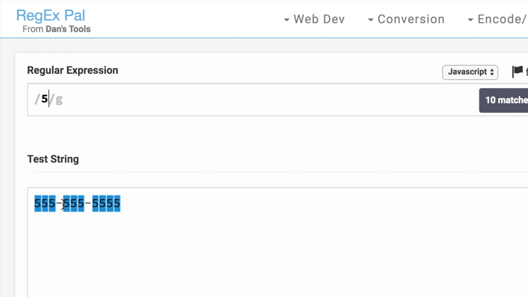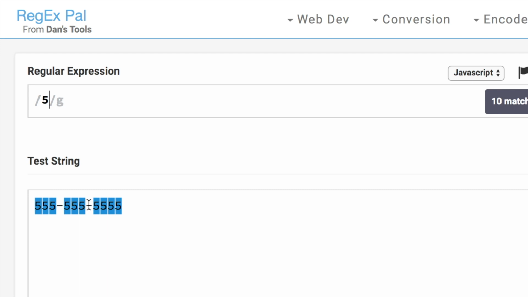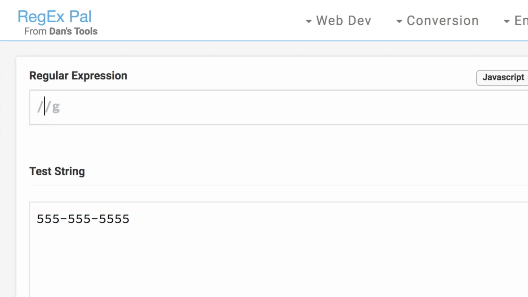So we have 1, 2, 3, 1, 2, 3, 1, 2, 3, 4. That's 10 altogether. And the dash in the phone number is excluded because we're not looking for a dash right now. Now, regex doesn't let you just match static characters like this, like a 5 or even a dash. See, if we put a dash, we have 2 matches. If I put in 0, 1, 2, 3, 4, we have no match. If you put a 5, you get 10. If you put a dash, you get 2 matches, because that's what matches in the regex.